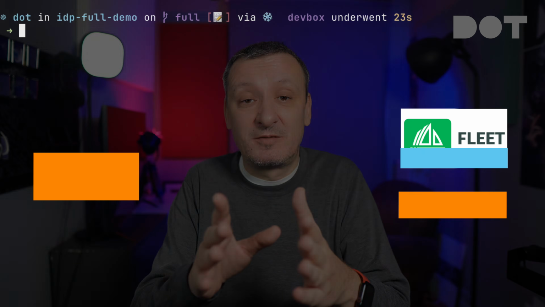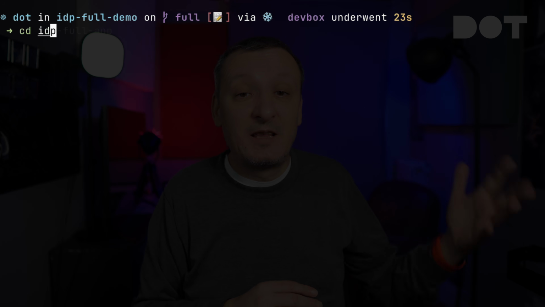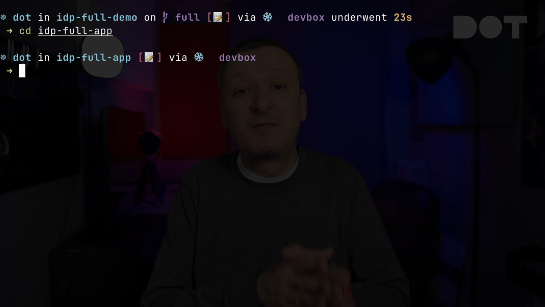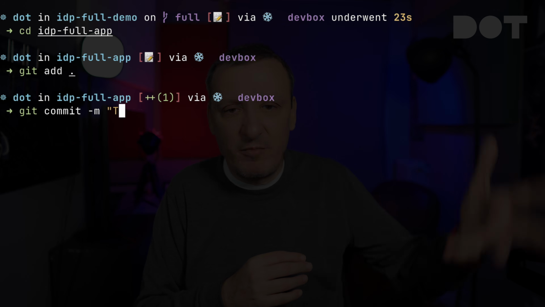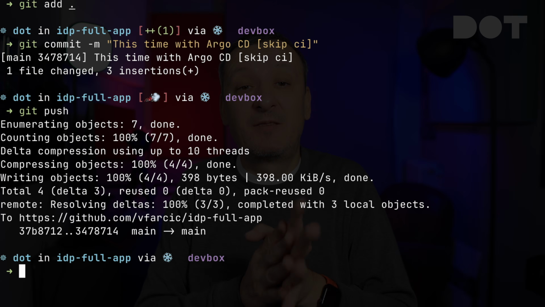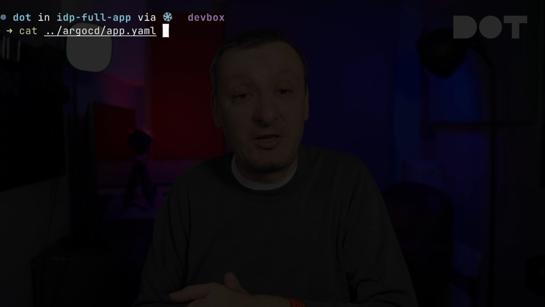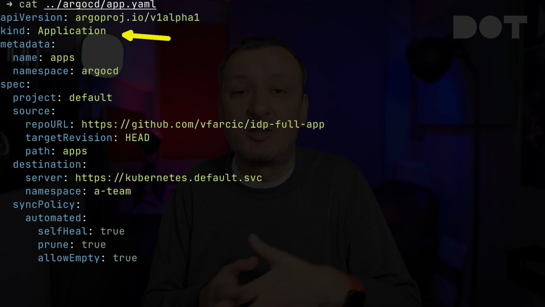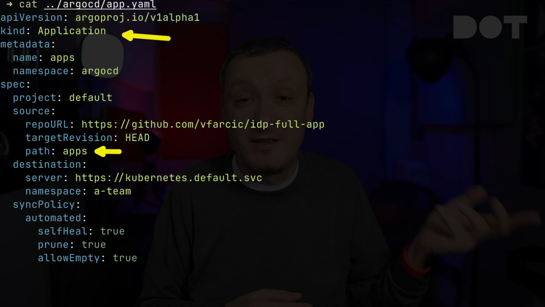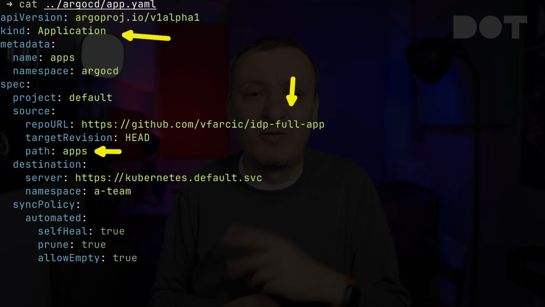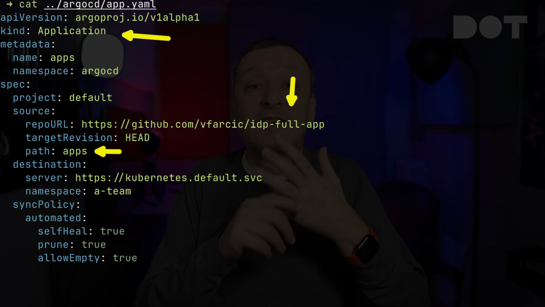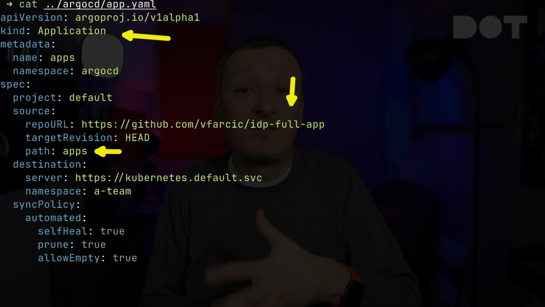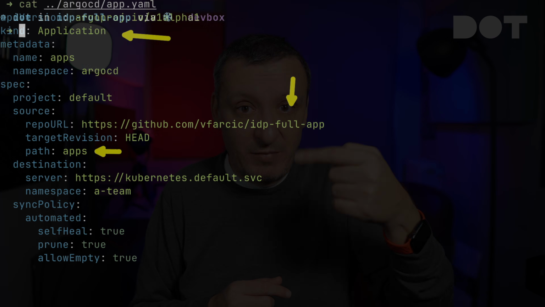So here it goes. First, we'll go back to the IDP full app repo. Since we already made a few changes to the application repo, we can simply add, commit, and push them. Next, we'll need an Argo CD application definition. In a nutshell, that application will ensure that whatever is in the apps directory inside the IDP full app repo will be synchronized into the cluster. That repo contains the desired state, and it's up to Argo CD to convert it into resources running inside our cluster. By the way, those resources inside the cluster, they are the actual state.